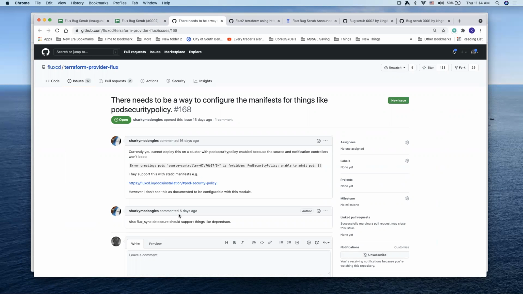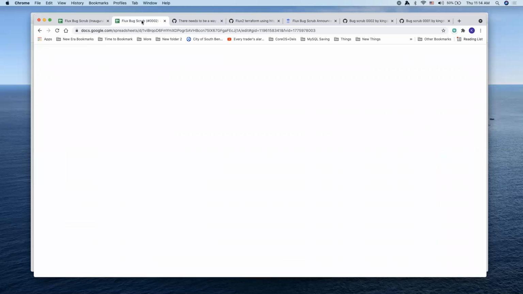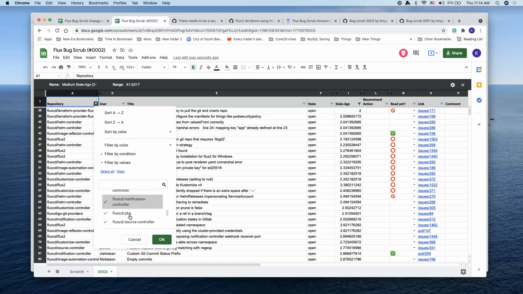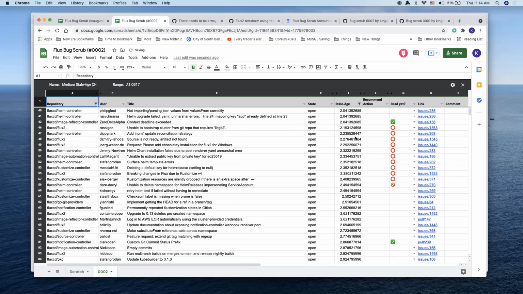Pod security policy. Yeah, this is another Terraform issue. So we said we were going to take those out of the list. Okay.